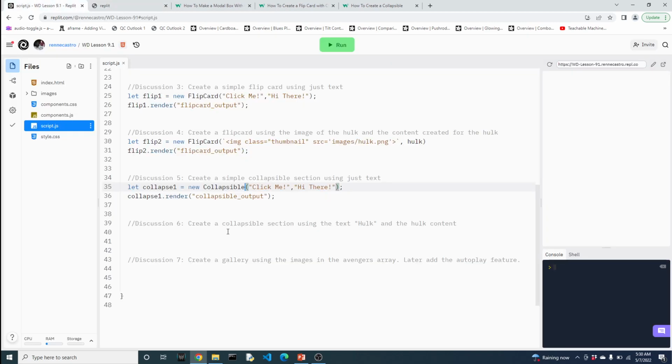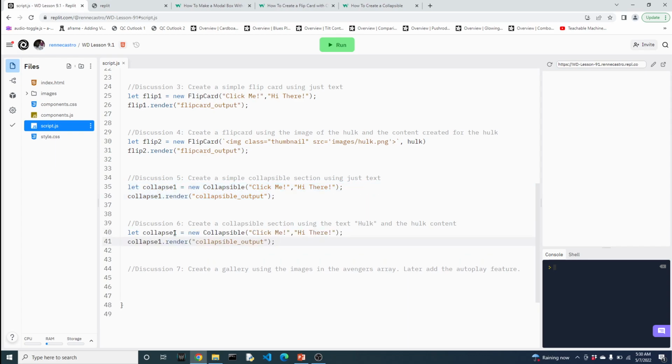But in the second example, just to maybe speed it up a little bit, I'll do a little copy and paste here. We'll do collapsible 2. Let's put the word Hulk. So unlike the other two, it seems kind of weird to have an image on the tab, though you could if you wanted to. I mean, you're the developer. But I'm simply going to put the word Hulk. And I'm going to pass in that same Hulk content we've done with the other two components. And let's do a collapse2.render to the same area.